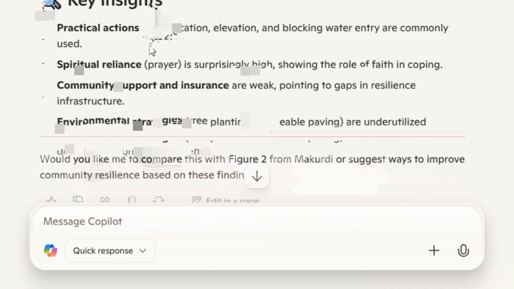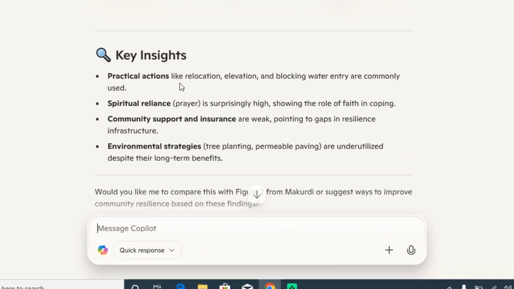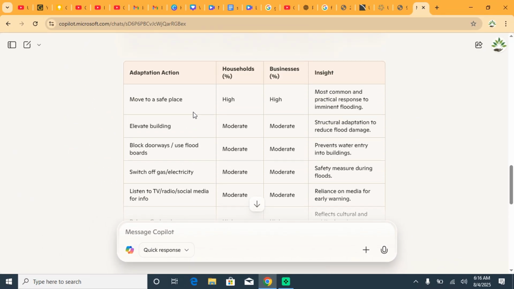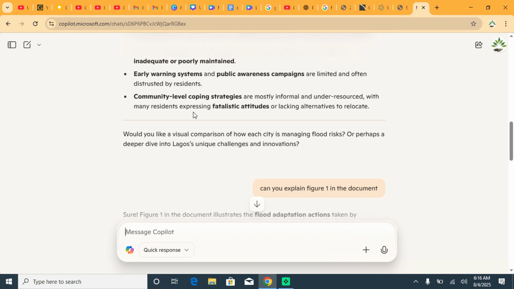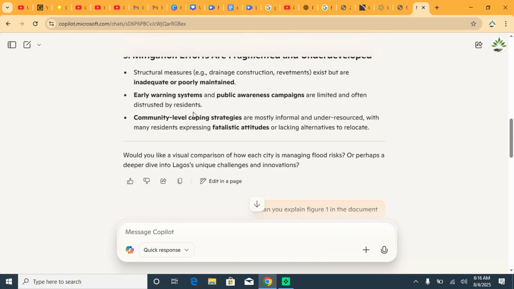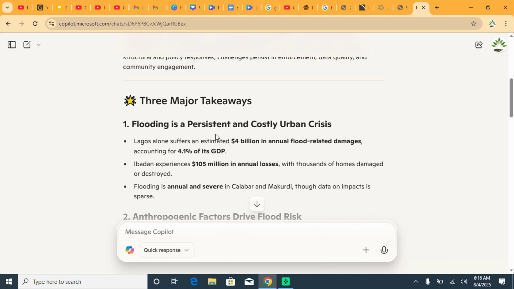Everything is explained, the key insights and all the details that you need to understand that particular figure 1 that is in that document. So you can ask follow-up questions and ask as many questions as you want, but it is very easy and free to interact with your PDF document, with any number of PDF documents within Microsoft Copilot.